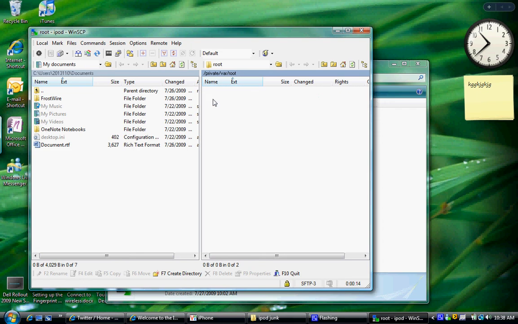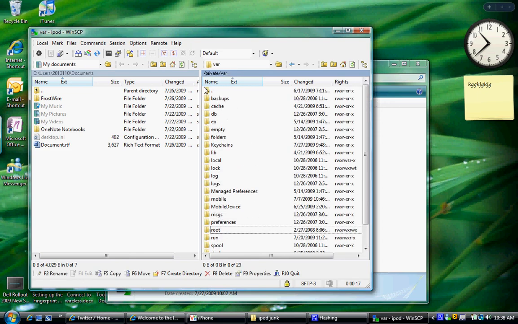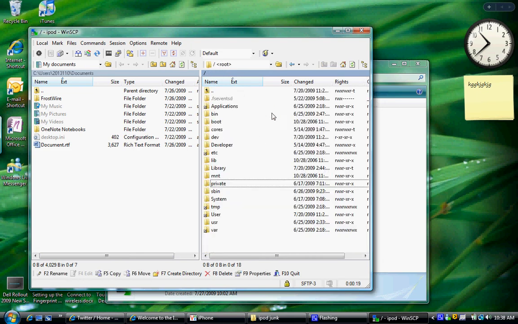So yeah, guys. There you go. And if you don't know about SSH, this is the screen you're going to get. With SSH, you can put themes. You can do a bunch of hacks and stuff.